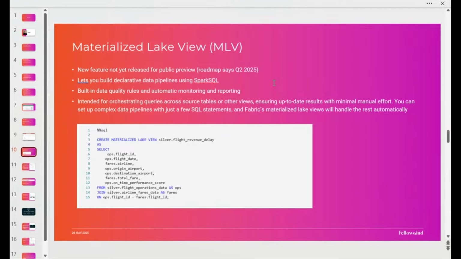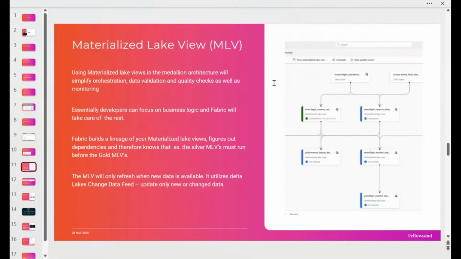It's intended for orchestrating queries across your source tables and other materialized views, and essentially to make the multi-stage lakehouse architecture much less complex, because the materialized lake view can handle all the orchestration and monitoring that we had to build around our business logic, so that developers can focus on business logic.